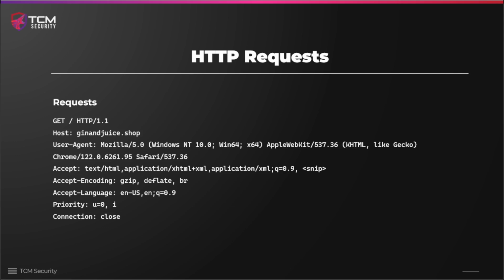Next up, we have accept encoding. So this indicates the type of compression that the client supports. So the browser in this case can handle things like gzip, deflate, and br, which is Brotli. And these are all different algorithms for compressing data. And then we have accept language, which I think is fairly self-explanatory. So in this case, our browser prefers American English.